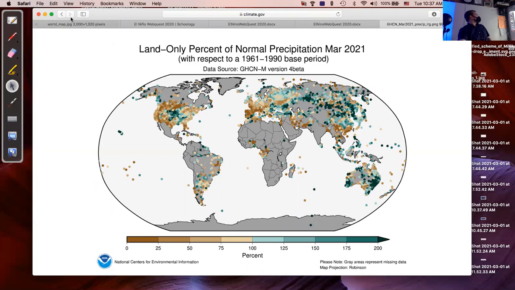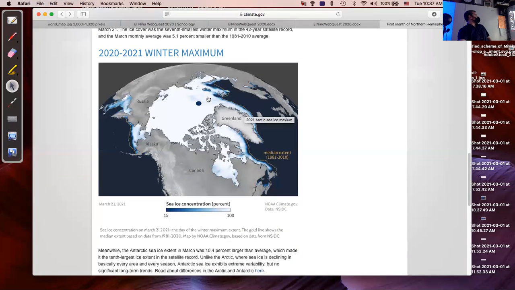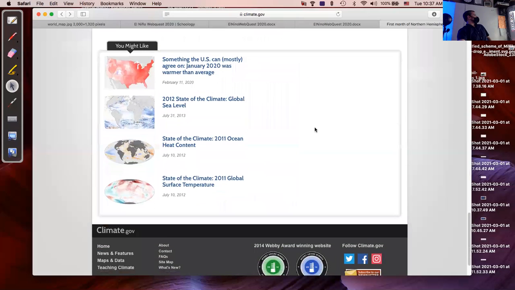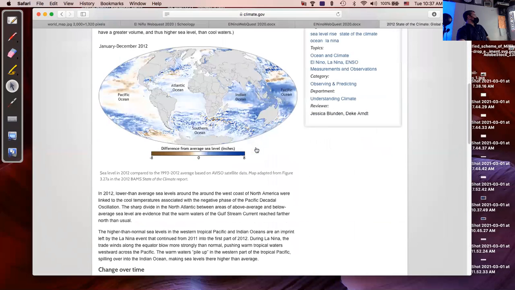So these sites have all the stuff you ever want. This, let's see. Yeah, sea ice max. So the white was the extent of sea ice at a maximum this year, and the yellow line is the typical extent of sea ice. So this year was a little bit low on sea ice. Anyway, there's a tab here about, oh, this is from 2013. This is anomaly in sea level. So if it's bluer, sea level's higher than normal. Brown, sea level's lower than normal.